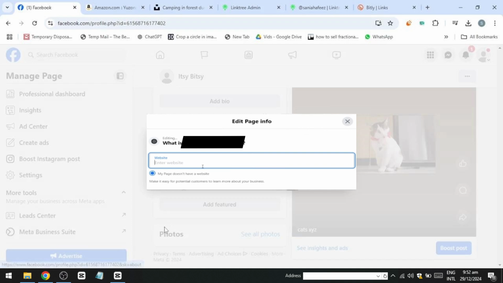Using these 2 strategies, you can effectively promote single affiliate products or an entire collection via Facebook. This approach is simple, flexible, and a great way to start earning from your audience.